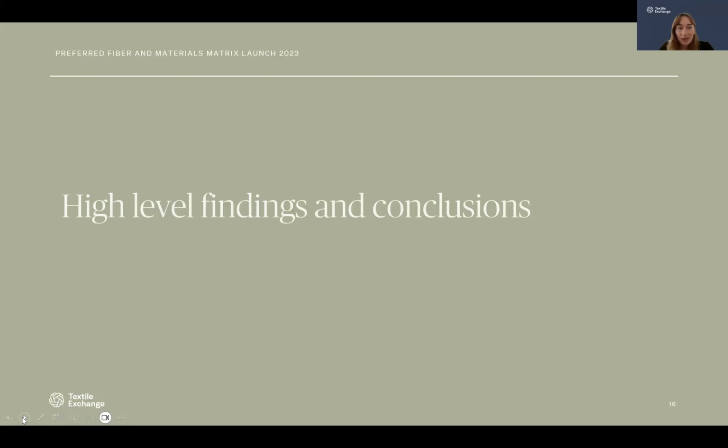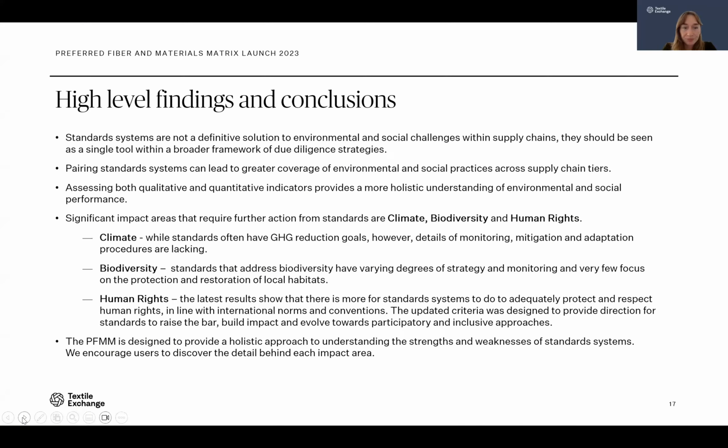Thanks, Connor. We wanted to take you through some of the high-level findings and key messages based on our latest work on the tool. Firstly, we wanted to point out that standard systems alone are not a definitive solution to the environmental and social challenges within supply chains. They should be seen as a single tool that can be used by companies within a broader framework of due diligence strategies. They're not going to answer all of the challenges that we have.